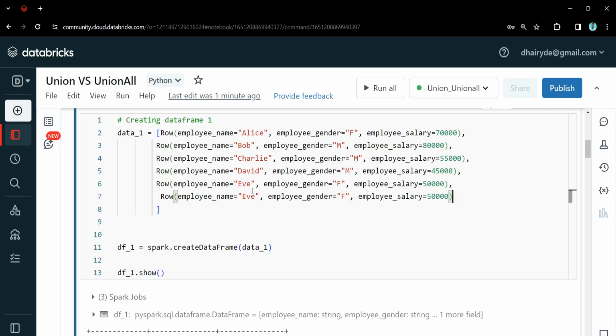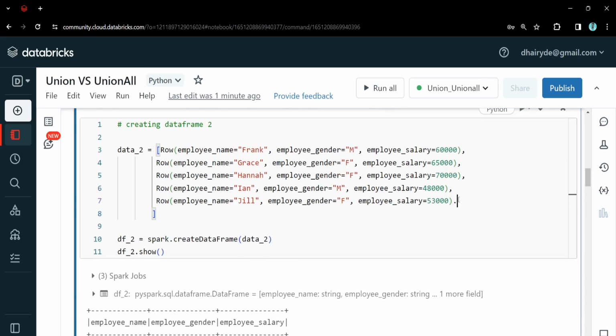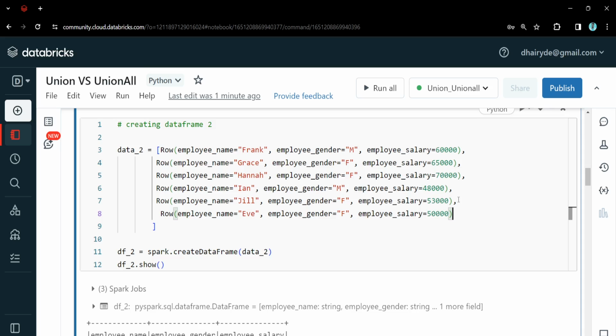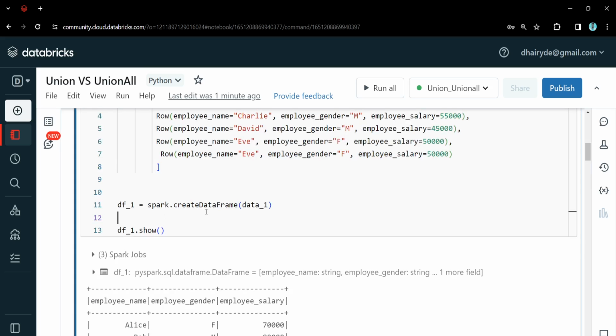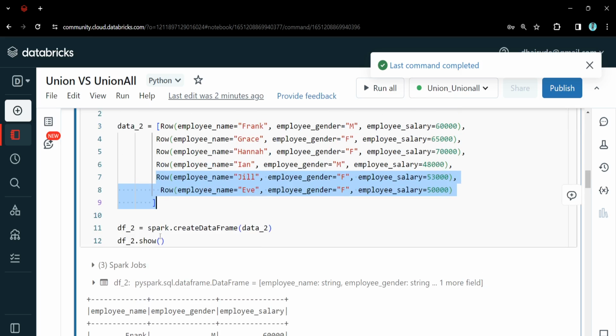So now we have two records for Eve, right? In data frame one, and let me paste the same record over here also, right? Over here also, and let me run this. So we have Eve, three records should be there, right? Two records from data frame one, if you can see here. Let me run this again.